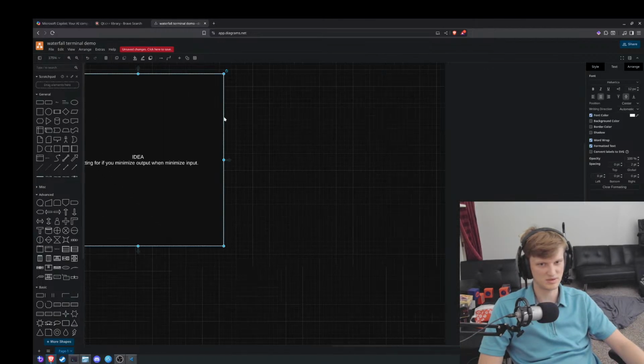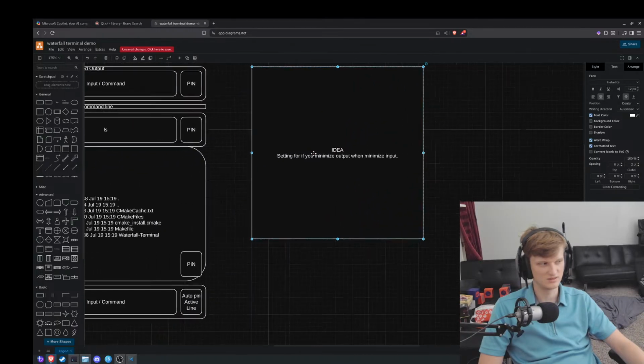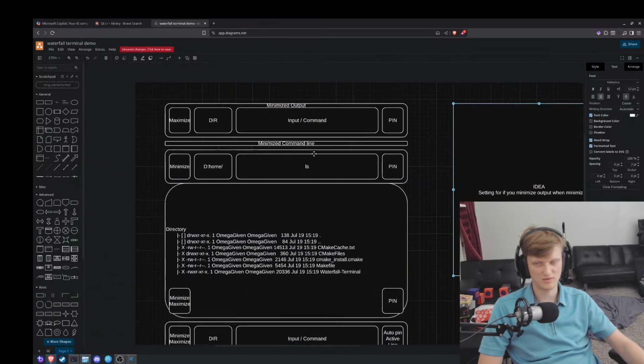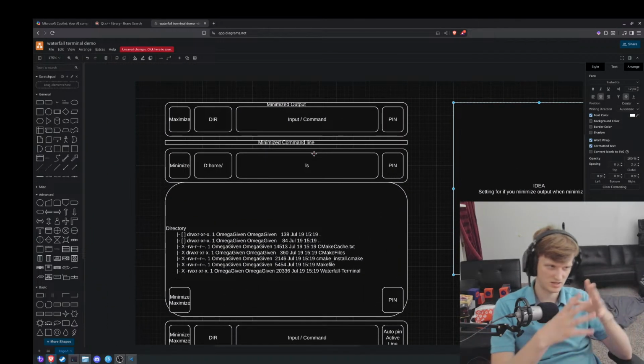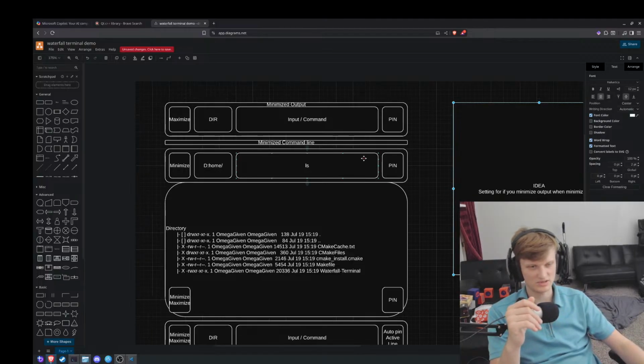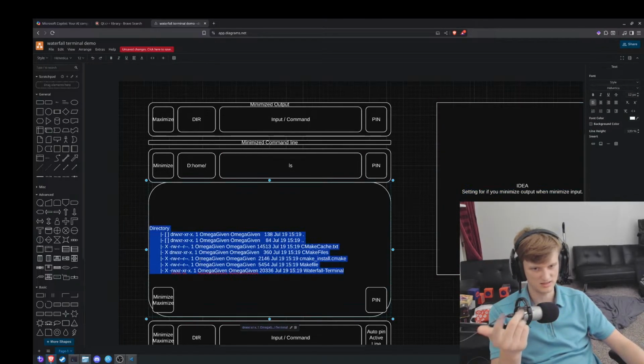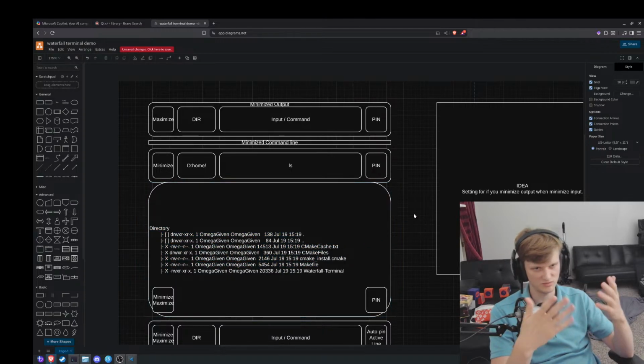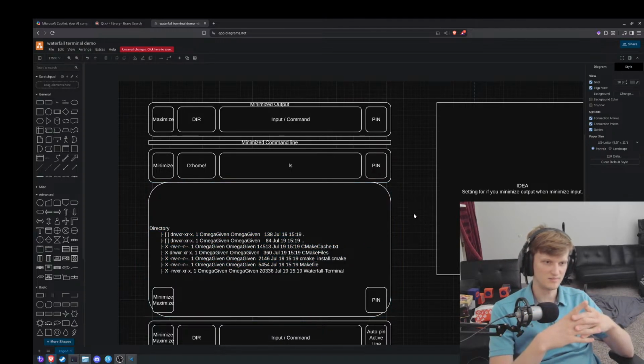So here, let me make my idea box over here. Okay, we've got an idea box. I've got to write these things down. If we don't write them down, then we don't have anything. So that could be a setting where it would minimize the output automatically. At first it'd be minimize output automatically if you minimize the command line. But I think it would just look something like this.